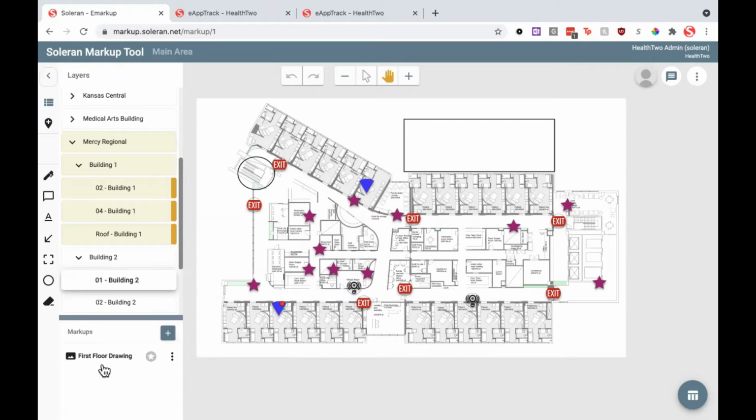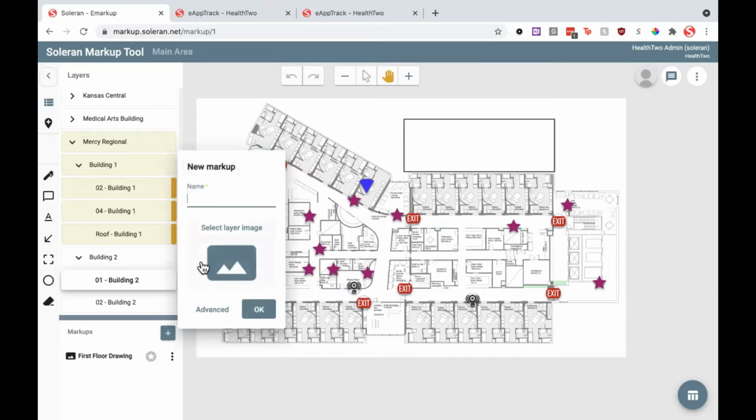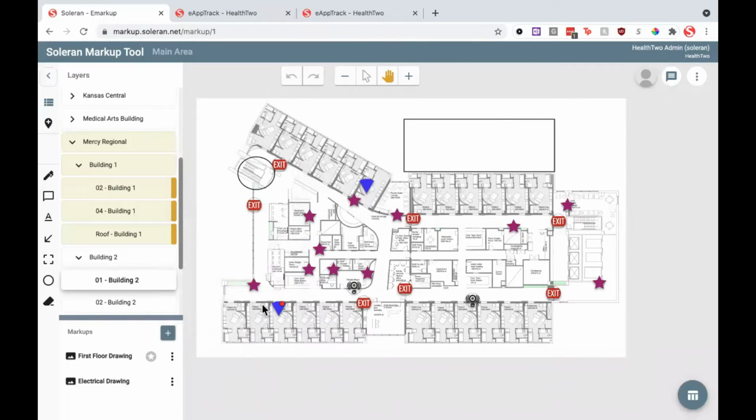I can certainly add additional markups to this floor in case I wanted to track something also like our electrical system. I can add another drawing, so that I have multiple markups or different layers on that particular building.